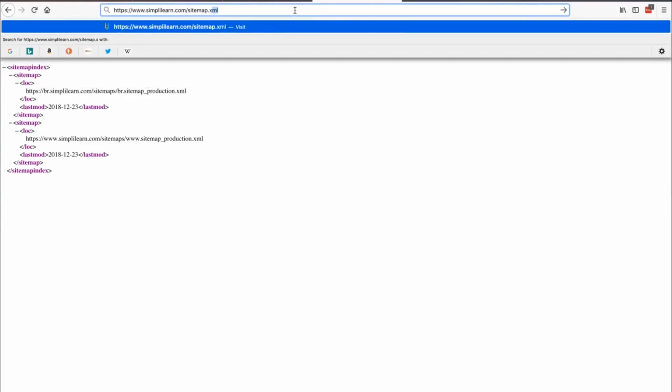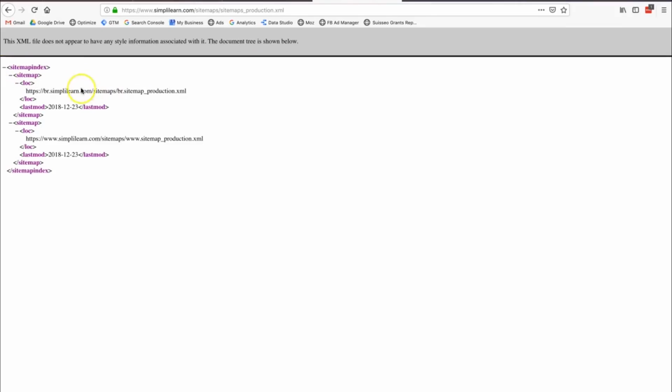So if I go to Simplilearn.com and simply type in, say, sitemap.xml, just as an example, I'm going to get this particular page. And this particular page displays two XML sitemaps. So these sitemaps are there for Google to go ahead and crawl, and nothing more than a list of all the pages on your website. And so this is a quick and easy way for Google to get a hold of all those pages so that they can index them.